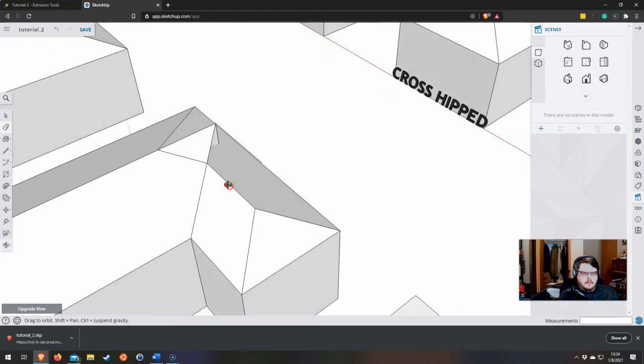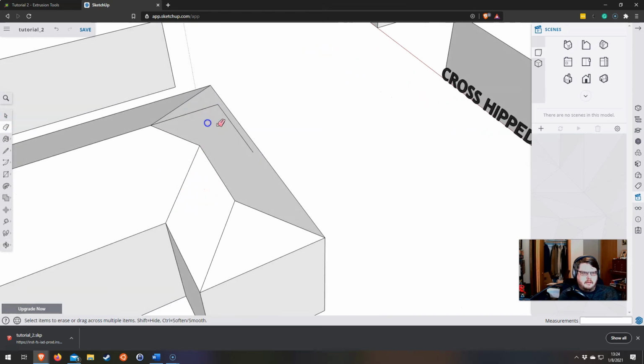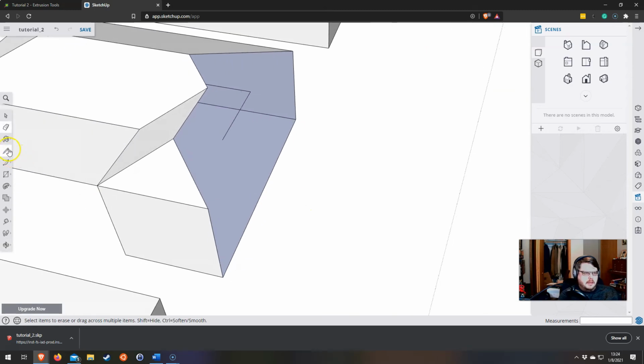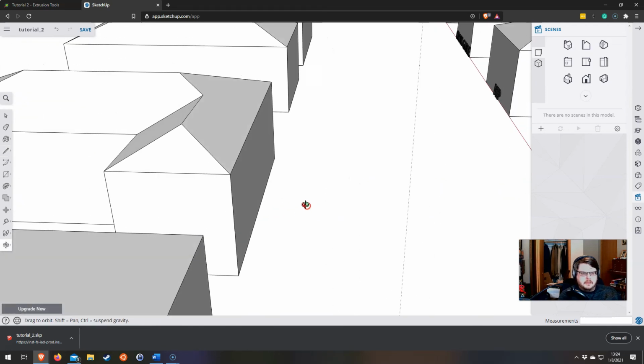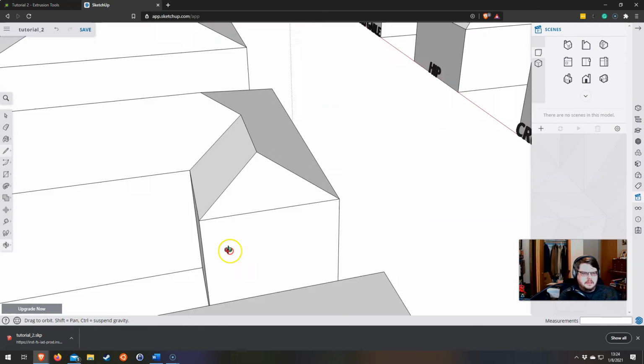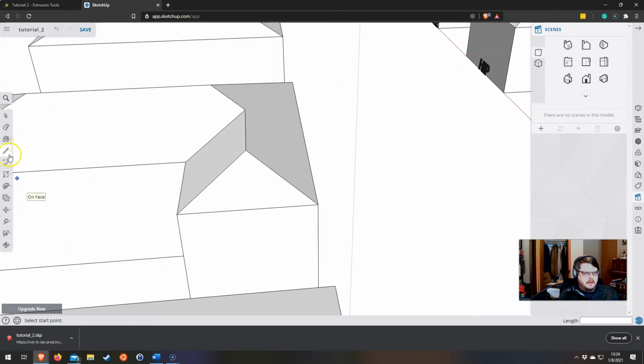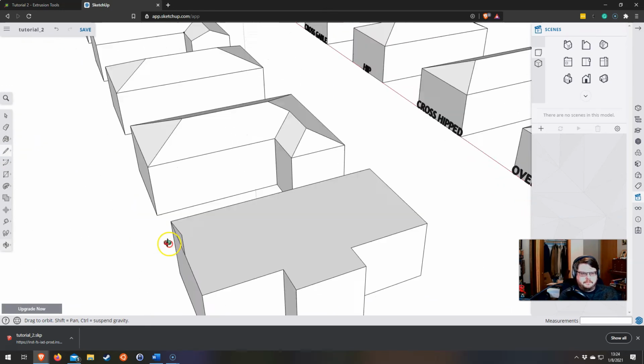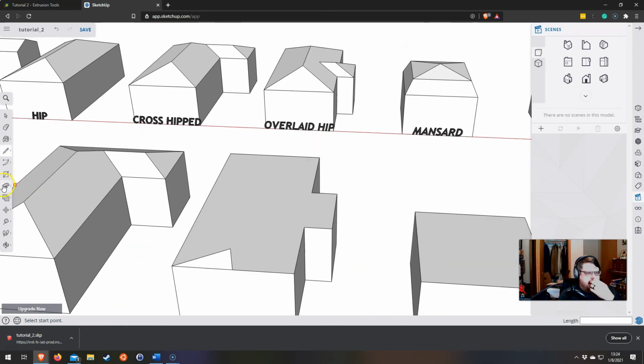You may have to rotate around to make sure that you're erasing the correct geometry. If you do accidentally delete something that you shouldn't, you can just take the line tool and redraw it in, and it'll reestablish those faces. So it's not a disaster if something that you weren't supposed to delete gets erased. It'll fix itself.